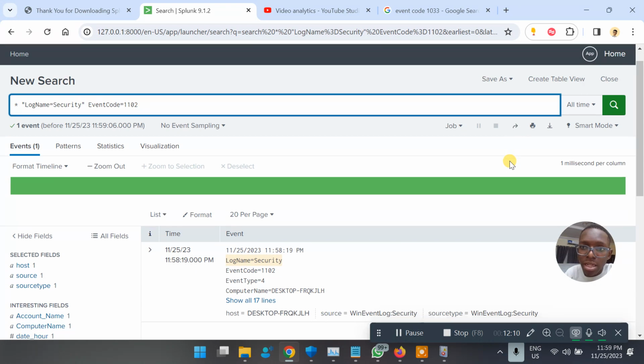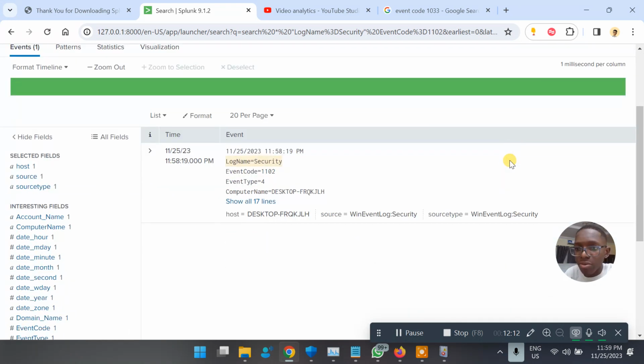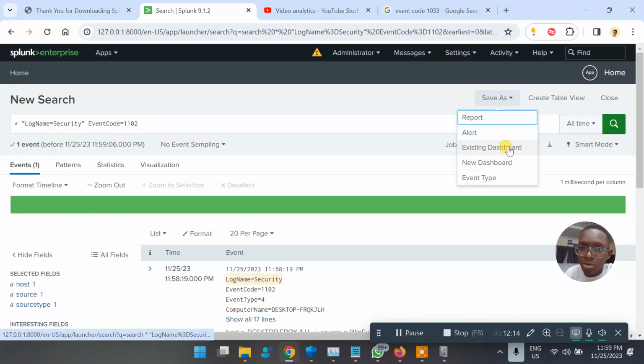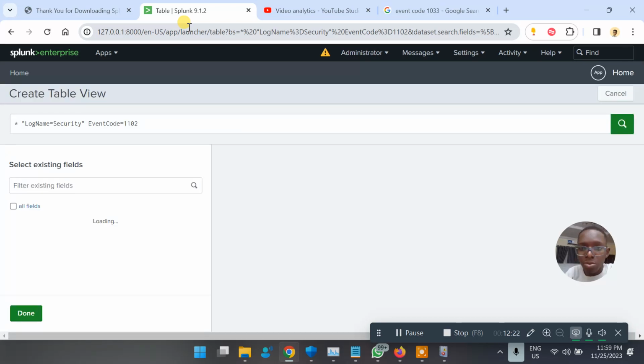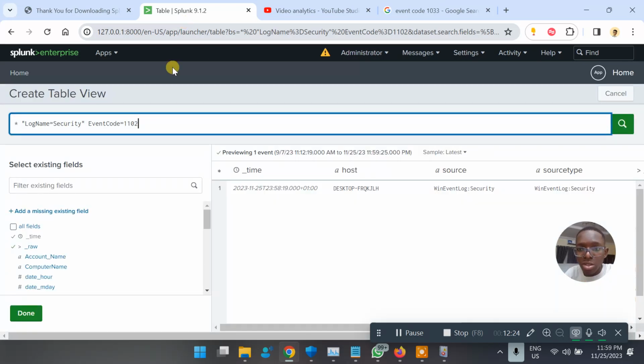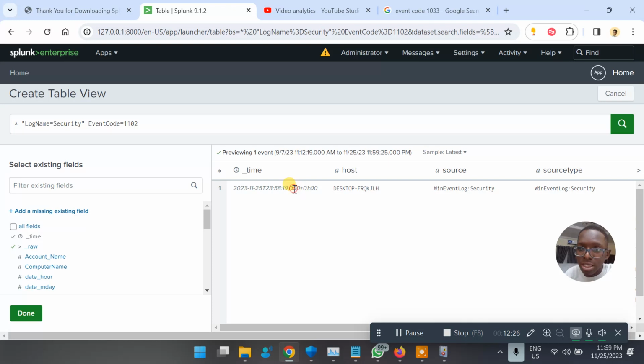I could go ahead and save this event if I wanted to. I could also put it in a table view. When you're putting it in a table view, you want it to look like this so you can easily access it. And then you can remove some fields from it if you wanted to. It's very, very straightforward and simple.